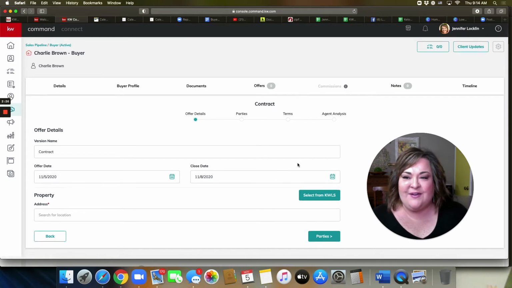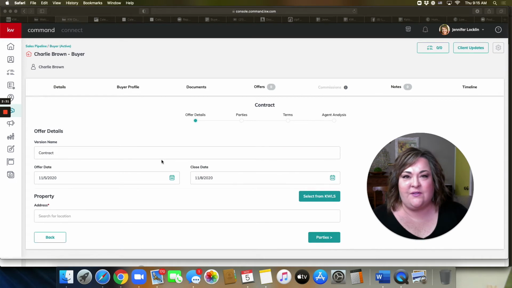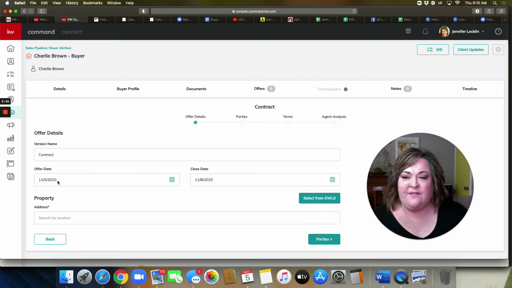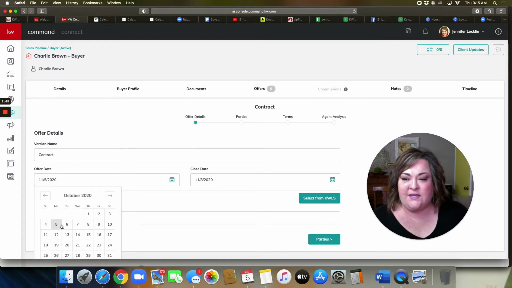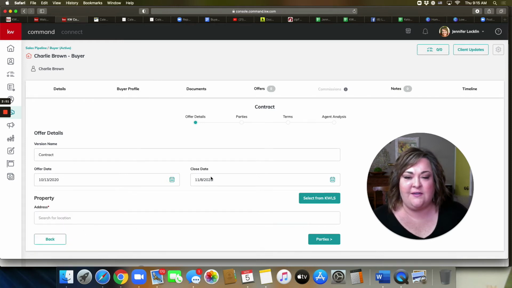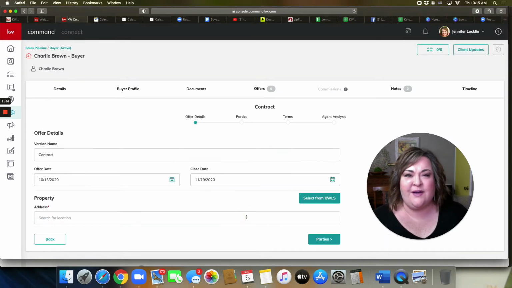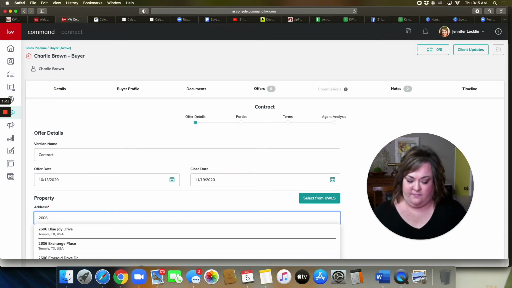Now this is kind of like green sheets were before, where we're entering all the details of the contract. The offer date right here is the effective date of the contract. So that's when the contract was executed. We need to go back to the executed contract and check that date and make sure we know the correct date. We're going to say this was executed on October 13th. And the close date, again on the contract, is going to be November 19th. Now, we're going to add the property address here again.